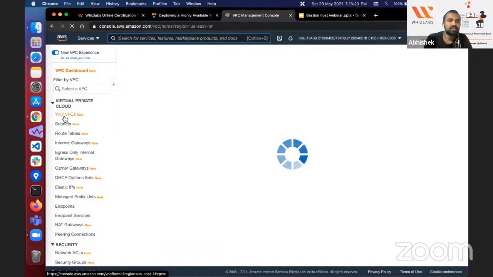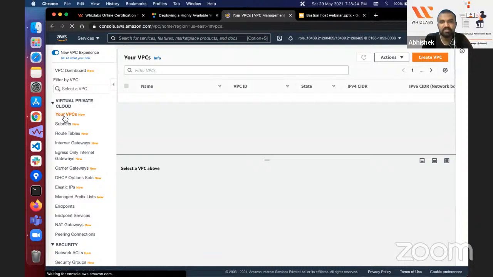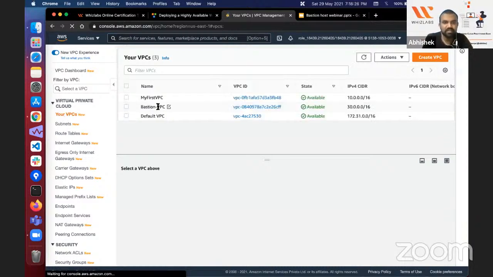Yeah. So there are two VPCs present for my account. The first is the default VPC, and the second one is the Bastion VPC. There is one more VPC present, and just remember that we'll be using the one VPC having 6CFF as an ID.